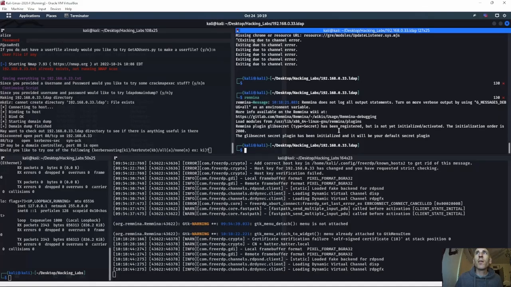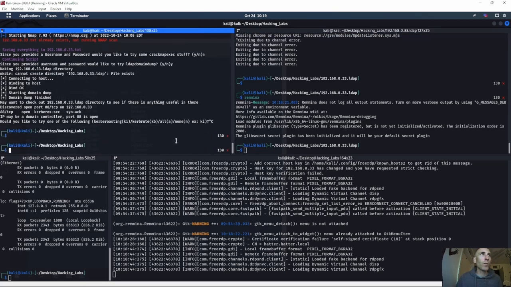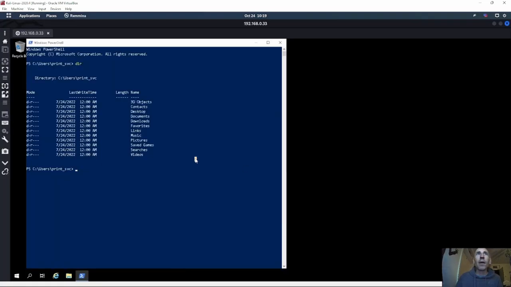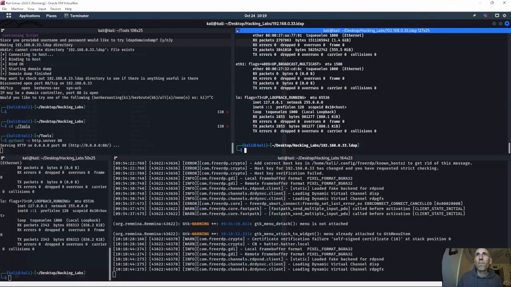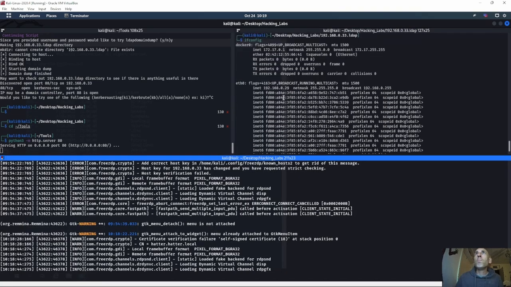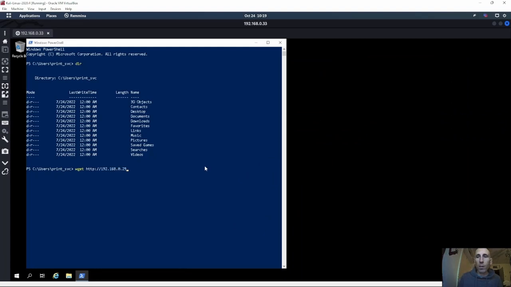So let's make, cd into tools. So we're done with that now. We can cd into tools, and we'll do a Python 3 web server, right? And let's go ahead and do a wget http. I don't know what my IP address is, excuse me. 0.29. Okay, so let's go ahead and throw that in there. Slash invoke everything dot ps1.